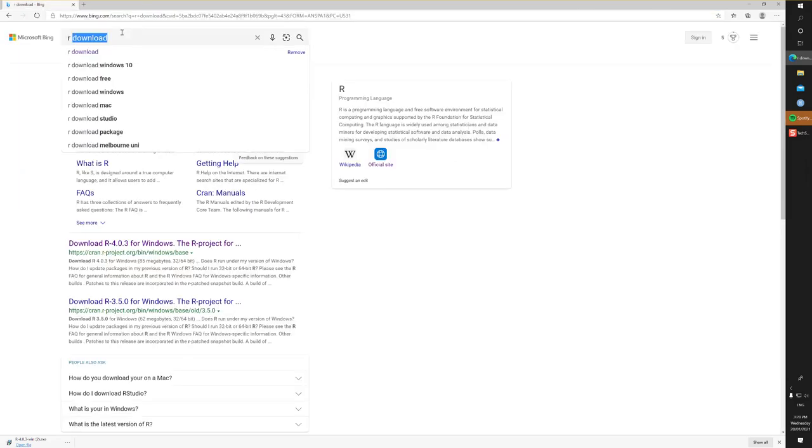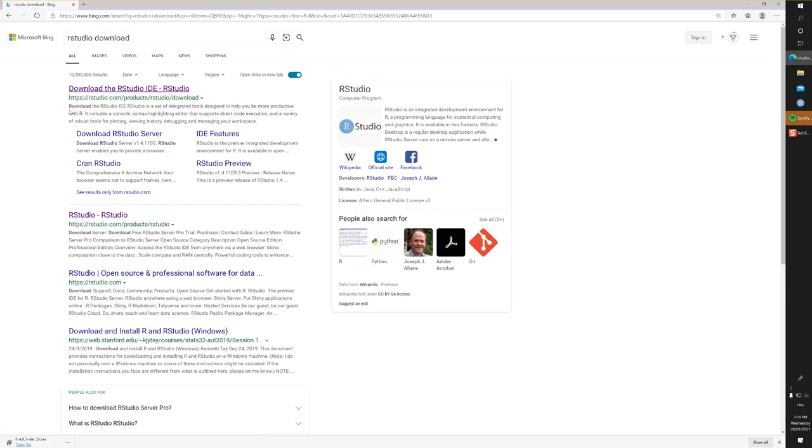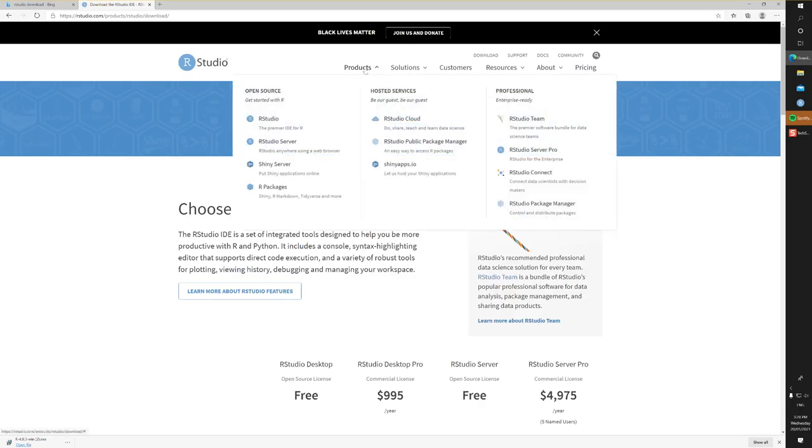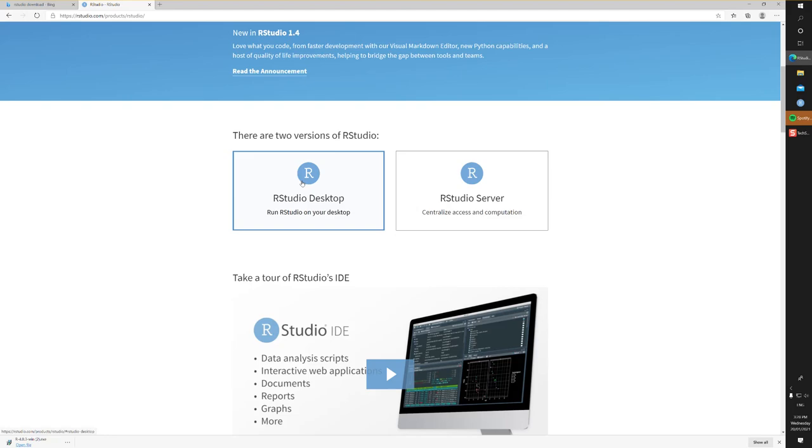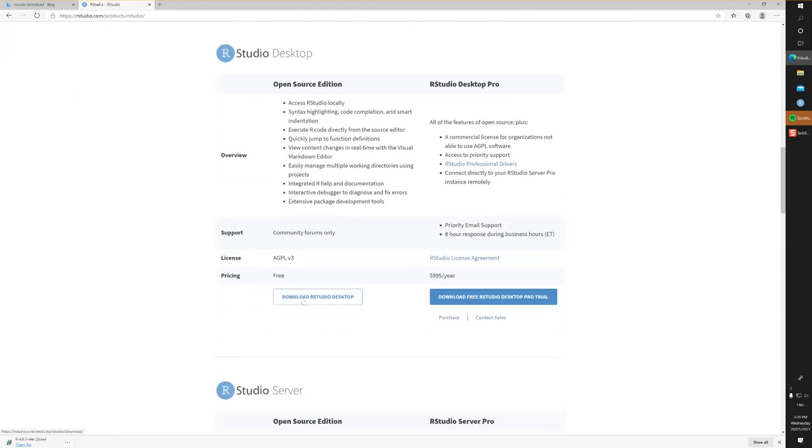So RStudio and download. So it should be this website here. So just go there. We're going to go to products, open source, RStudio. So we're going to download the desktop version, the freeware version.